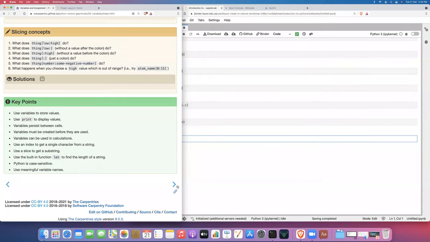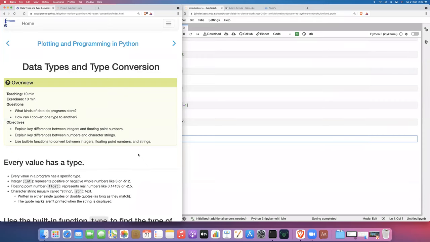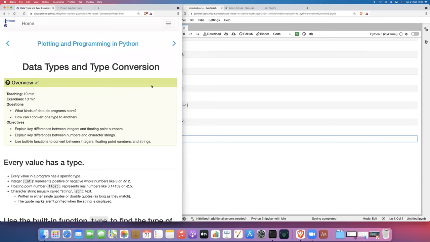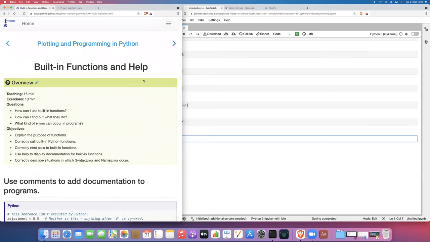The next episode is data types and type conversion. I'm actually going to skip this episode and move on to some more advanced material. This episode talks, at a lower level of detail than I think is necessary, about the differences between integers, floating points, and strings, and some of the basic data types in Python. I think this information is a little too detailed for today, so I'll leave it to you as an exercise for the viewer. Also built-in functions and help.